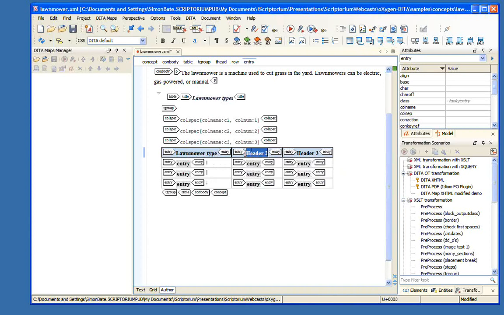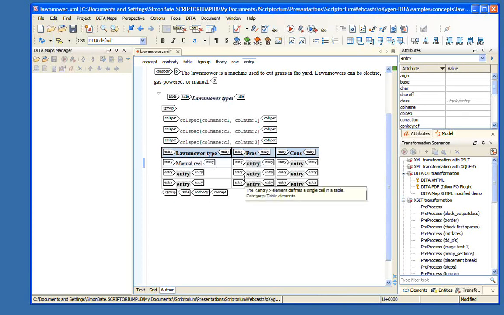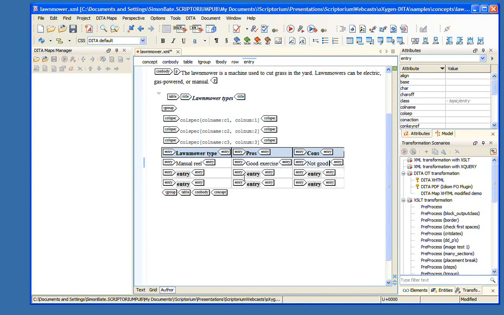So now I can enter a header. Now, you notice there's a variety of things here. Actually, there's two behaviors, and one is the bold text that doesn't have a gray background. This is actually text you have to replace. And so I'm going to say here, lawnmower type. And then here I have to select the text and say pros. And here select the text and say cons.